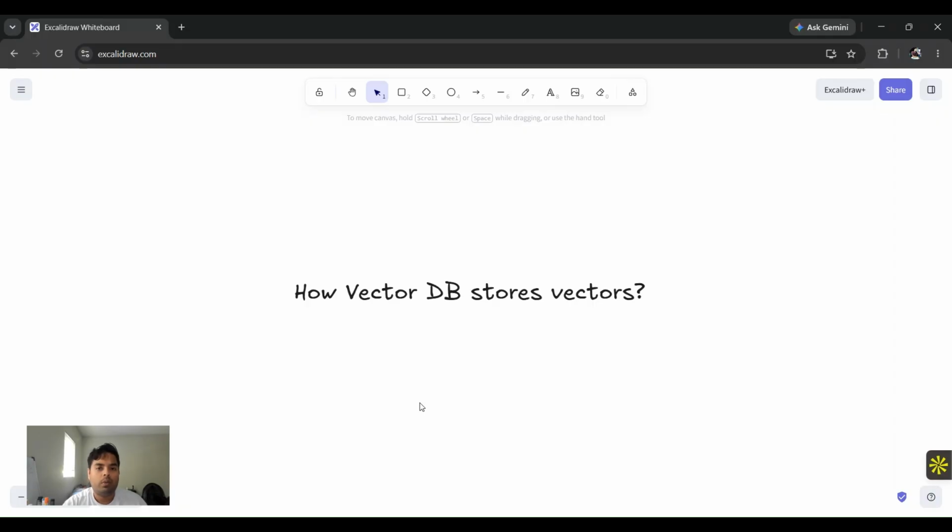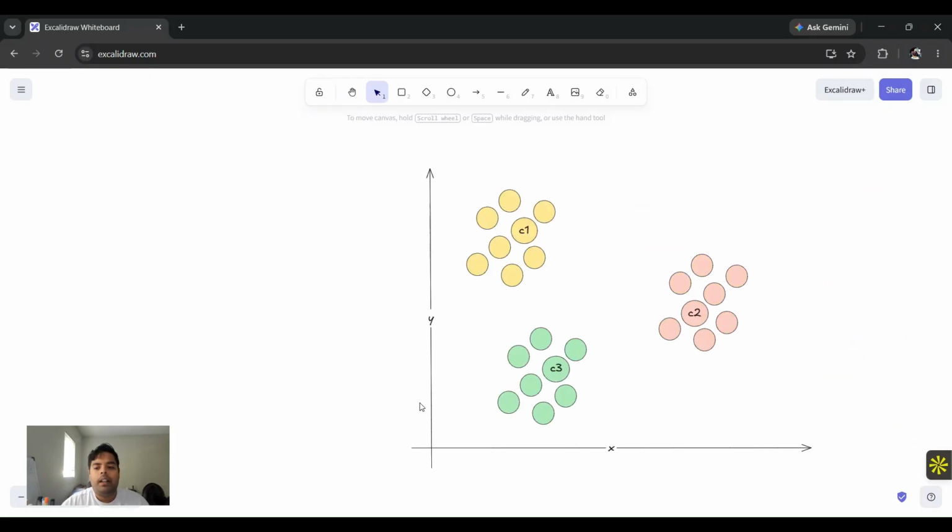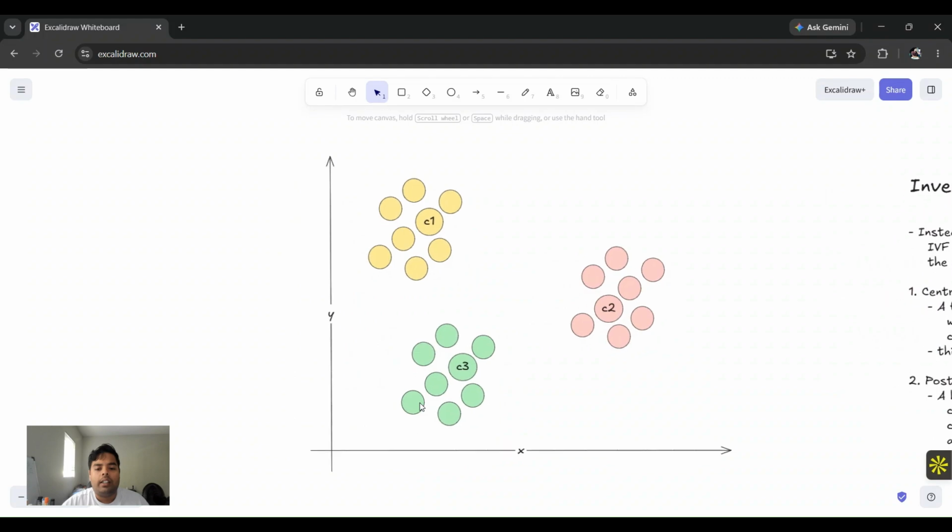So when you hear the term nearest neighbors, it should take us back to the times in the traditional ML systems when we were learning about clustering, because that is exactly what the vector databases use. Okay, so look at this example.